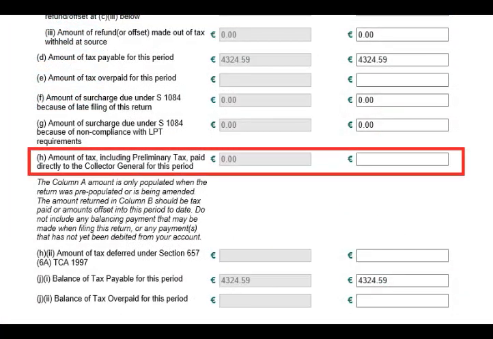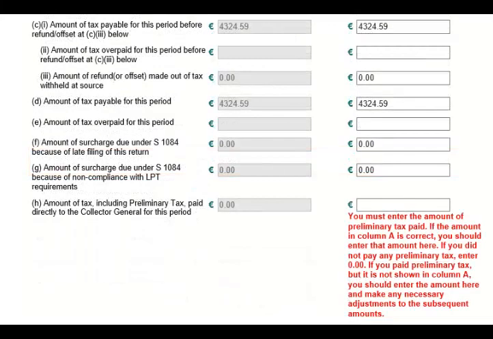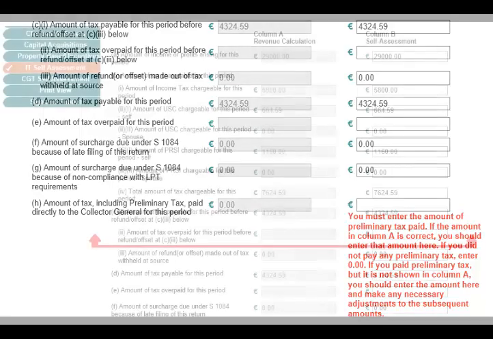Note that the amount of tax paid directly to the Collector General will not transfer over. You must enter this amount in column B, which is the preliminary tax you paid in October 2018, plus any additional payments you may have made for the year 2018. If you attempt to either move out of this screen or sign and submit the Form 11, you will be presented with error messages as shown.